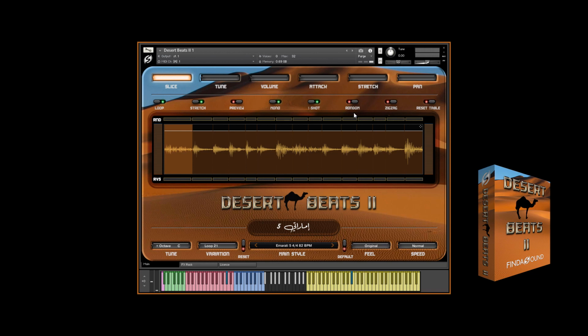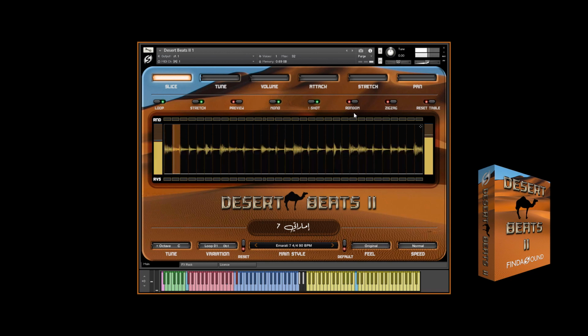Here is an example of how randomization of the same variation slices will give you a different variation of the same loop each time you play it.